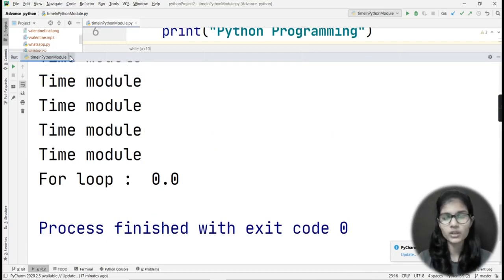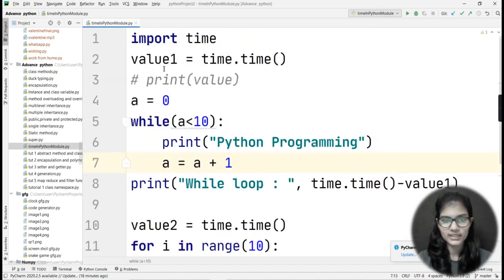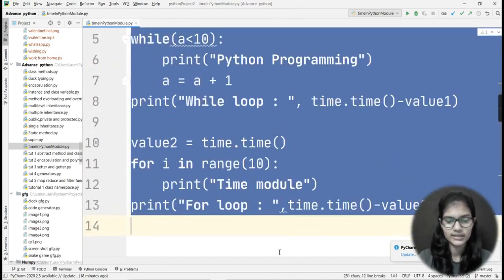Fine. So this is basically how we use this time module in Python programming. This was a way to use it. Other than that, we also got to know one more thing, how to check how much time a particular loop takes to execute, and how much time another loop takes to execute, right? So I would just comment this out because I have some more things to tell you, and just let me do it like this here.